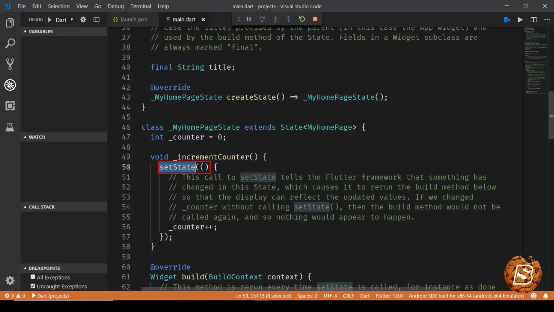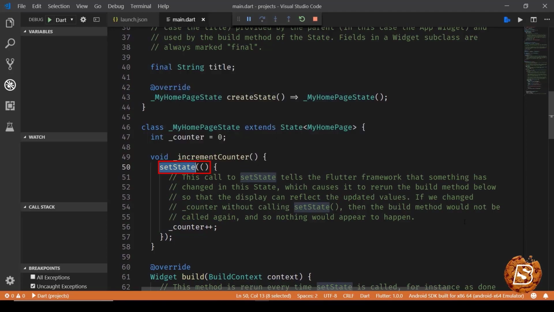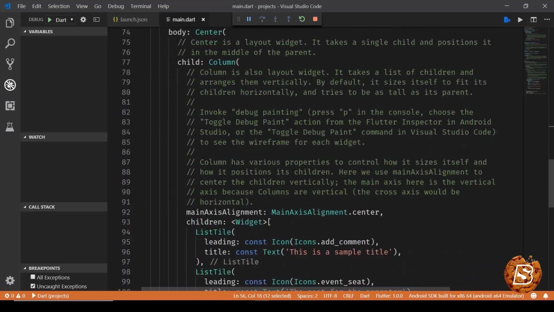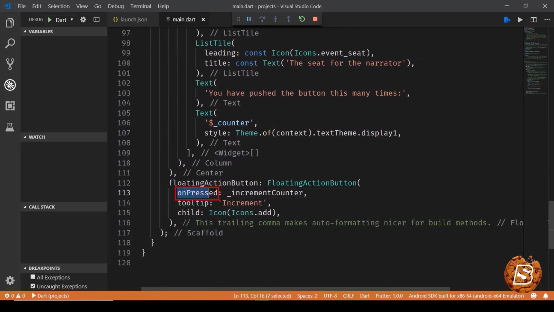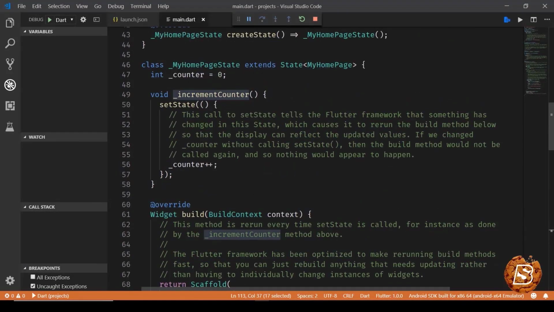So if we just go and increase the value of counter by 1 and we do not call it inside the set state method, then the build method would not be called again and nothing would appear to happen. So that's the reason why we are putting it over here inside the set state method. And that's how easy it is to call a function. You specify the function, and inside that function you can just go ahead and write the business logic. So in the next lecture we'll be exploring by creating one of our own buttons and calling an event on that button's click.